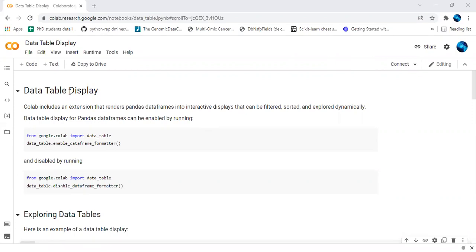I'm also going to share this link so that you can refer to it from your end and try exploring with respect to your data set. Okay, so this is regarding the data table display. What will it help you with? It is regarding Colab. I have opened this particular notebook in Google Colab.